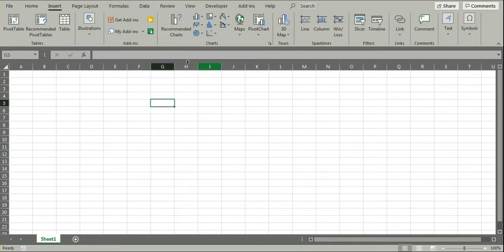Now a cell itself has been given an address by Excel. These are the columns at the top, and on the left hand side you can see rows. So the address of a cell is column and then row. So the column of this, where this cell exists, is G, and the row is 5.